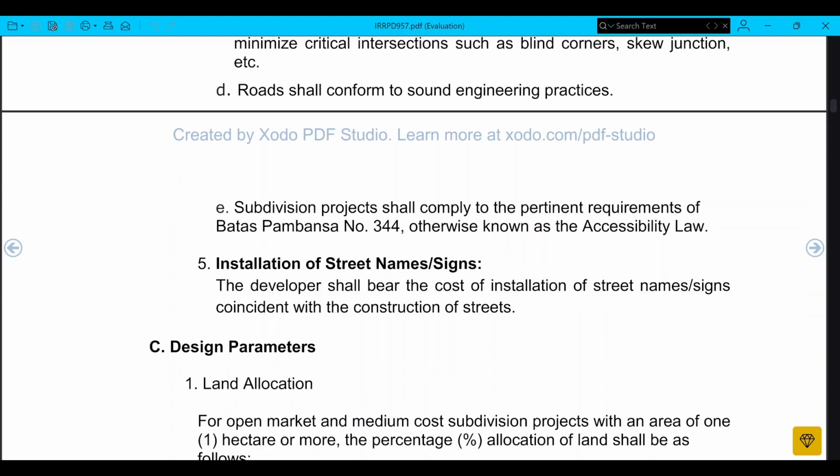5. Installation of street names and signs. The developer shall bear the cost of installation of street name signs coincident with the construction of streets.